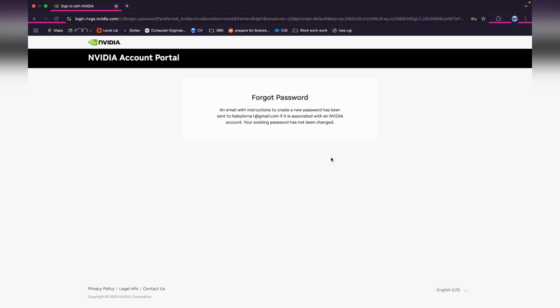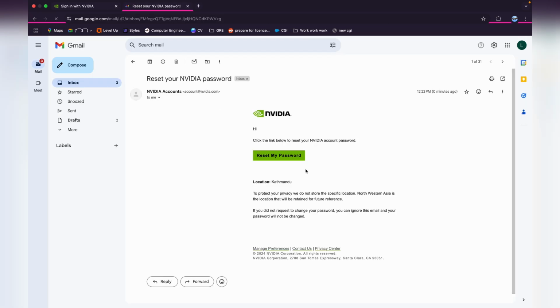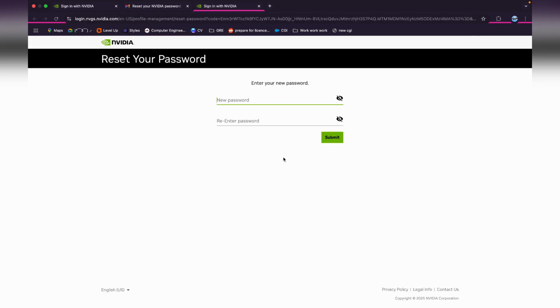Now you have to open up your email. Here you will receive an email like this, and click on this reset my password option. After that, type in your new password here. Now re-enter the same password in this field. After you have typed in your password, click on the submit option.